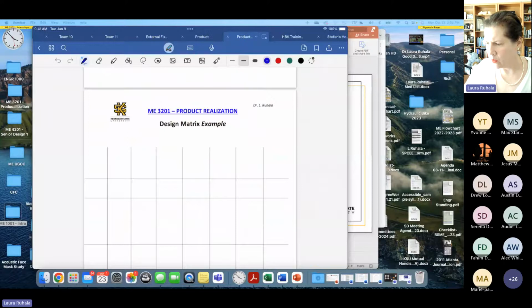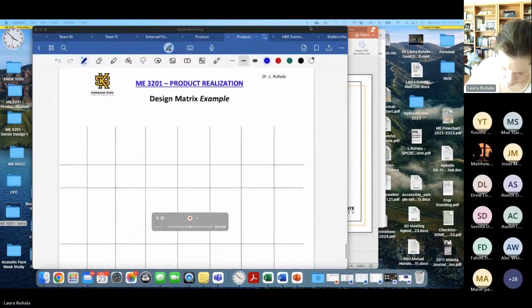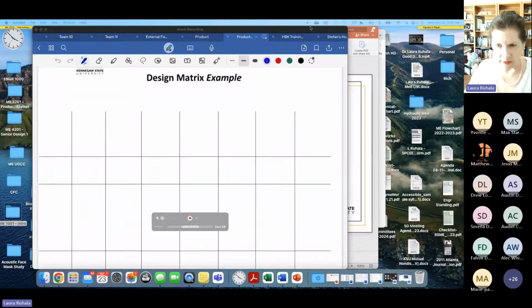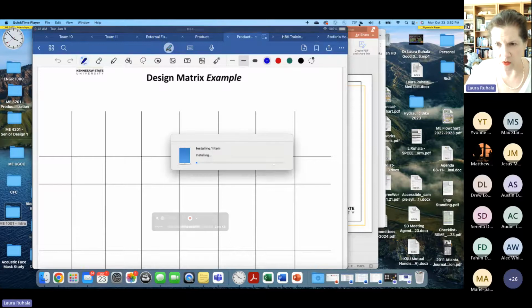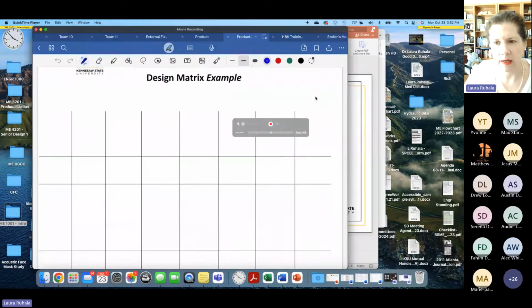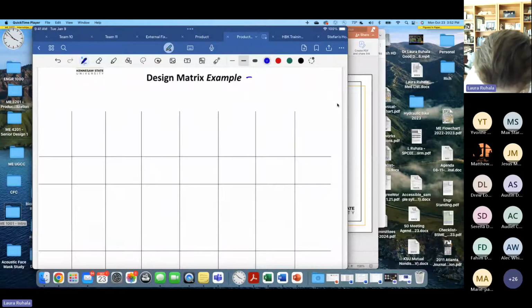Okay, so can everybody see? This is actually my iPad. We're going to go through an example of a design matrix, and the example I'm going to go with is, okay, the example I'm going to be going with is if we were doing a pumpkin launcher.